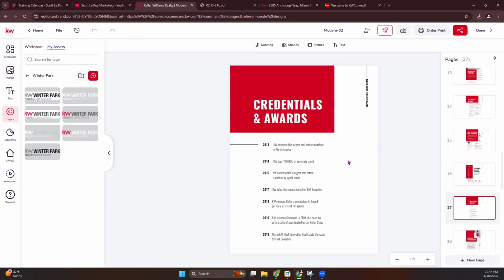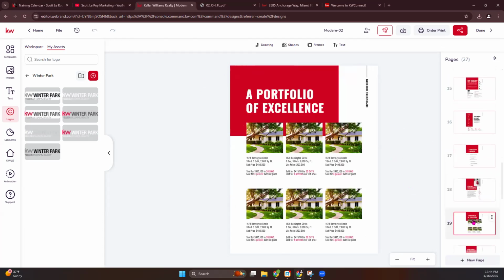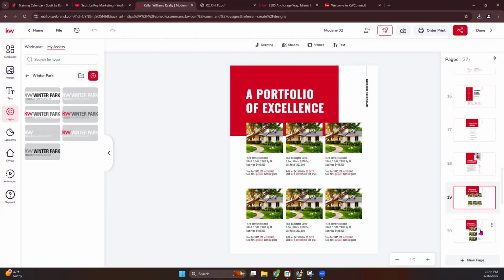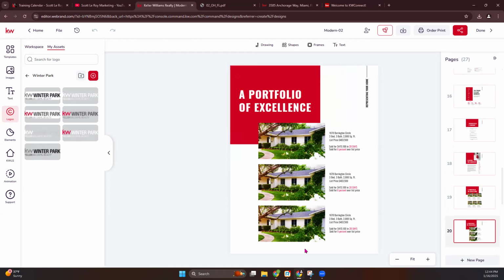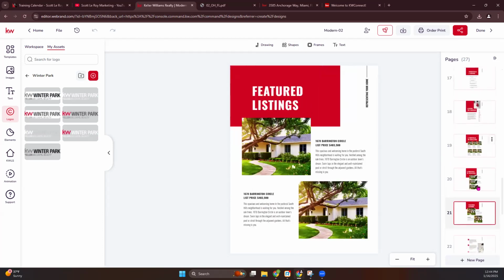Credentials and awards, these are KWRI ones. It does stop at 2019. We haven't seen any new ones, so hopefully they'll add some more before too long. You can also add in your own or replace these with your own. Leading the industry, so this just talks about KW some more. And then you have your portfolio of excellence. So previously sold properties or properties you've worked with. There's a few pages of those, as well as featured listings that you can add.